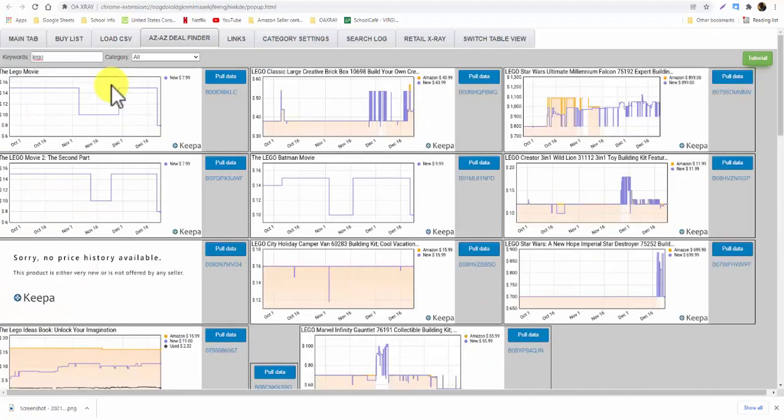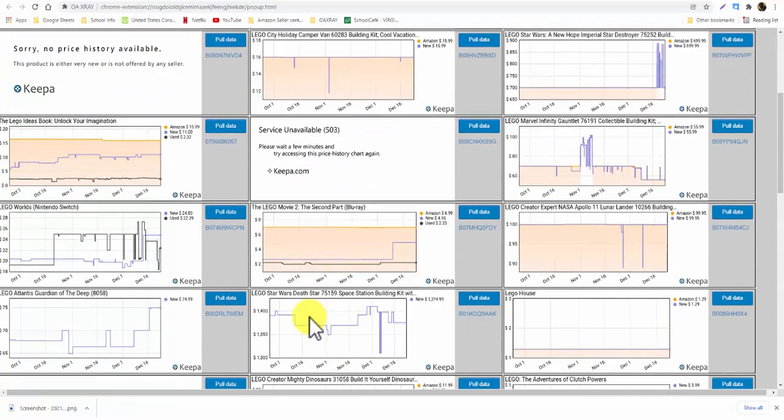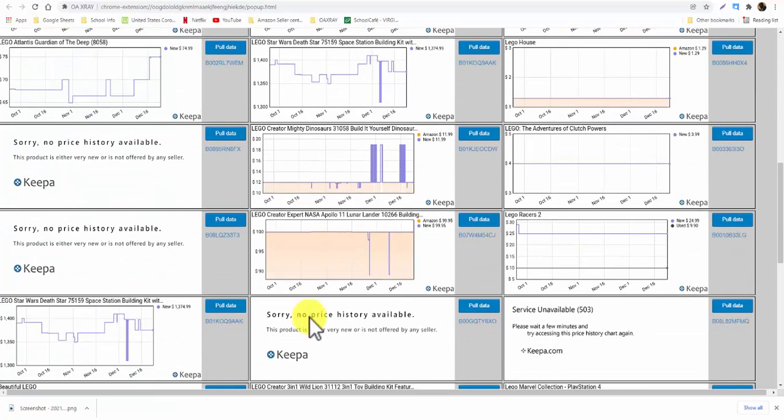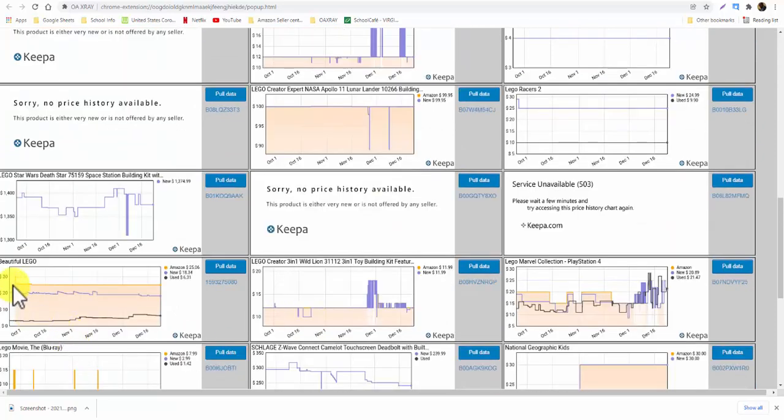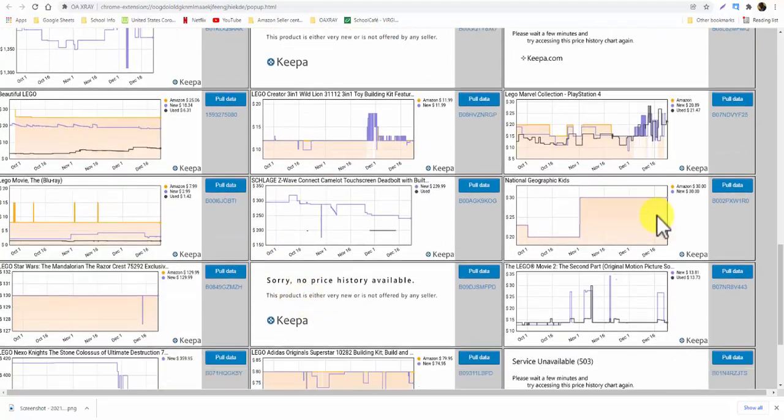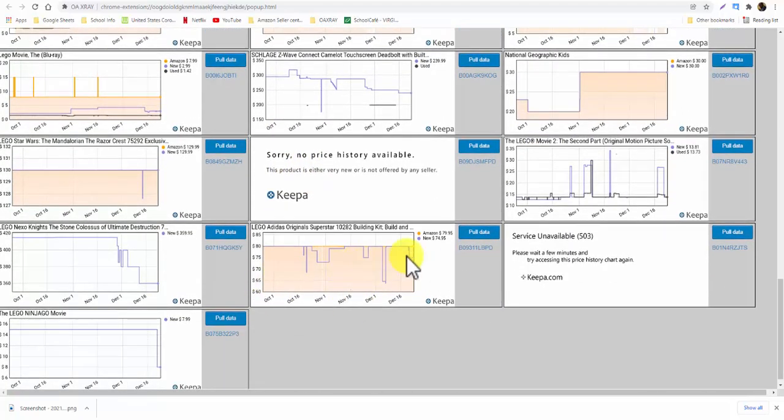Hit enter. And whenever you hit enter, you're going to come up with a whole bunch of different Keepa graphs. And depending on what you're looking for can depend on how you're going to review these graphs. One thing we can easily see is a lot of these items just automatically have Amazon in stock. So they're in stock on these, they're in stock on this one. So we know what to at least avoid.